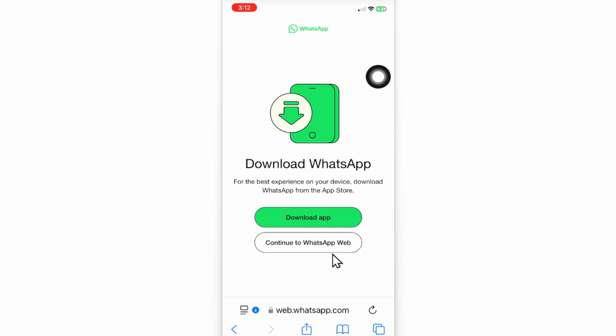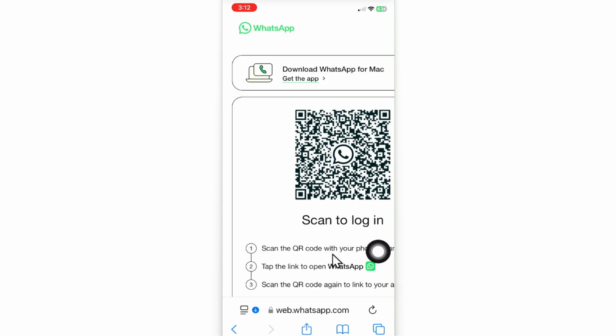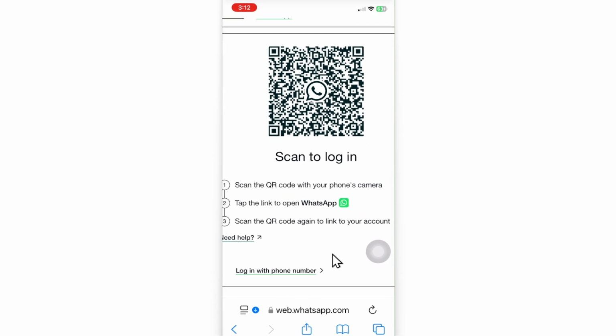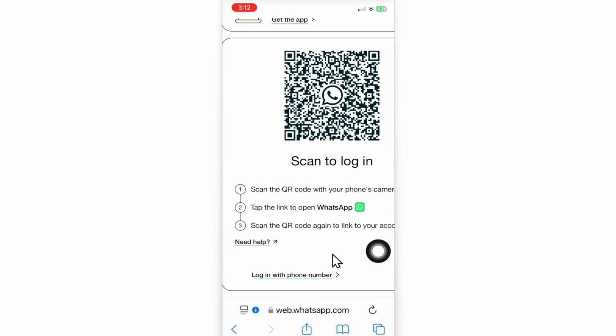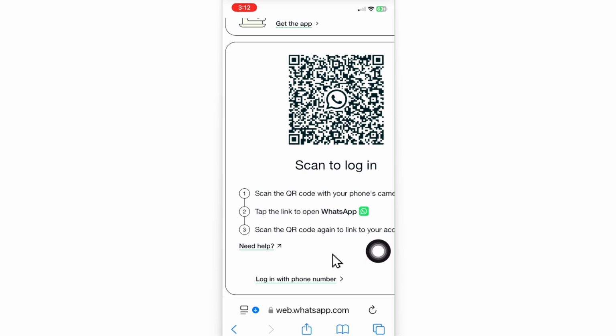There you go. As you can see here, you can now just go ahead and continue to WhatsApp Web. Just tap on it and just scan this QR code. Follow simple prompts, or just log in with your phone number. All right, and that is the way to use WhatsApp on iPhone.